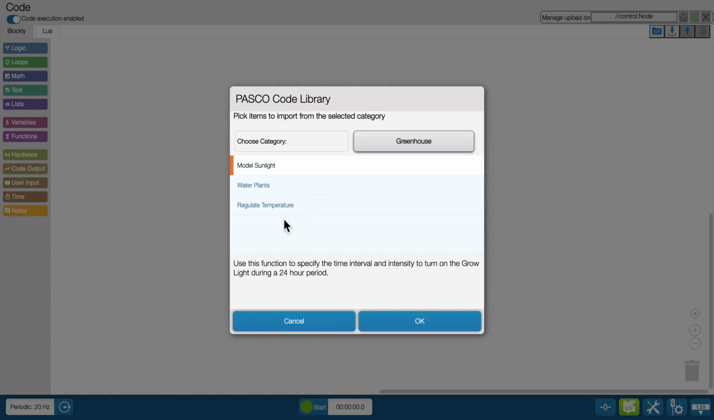If I click each one, it gives me a description of what the function does, but it also tells me what equipment I need in addition to the control node. So I'll also need the grow light for model sunlight. For water plants, I'll need the USB pump and the greenhouse sensor. For regulate temperature, I'm going to need the grow light, the USB fan, and the greenhouse sensor.